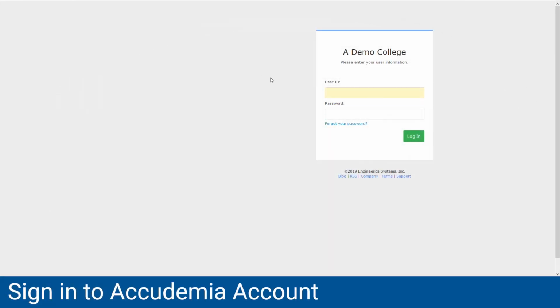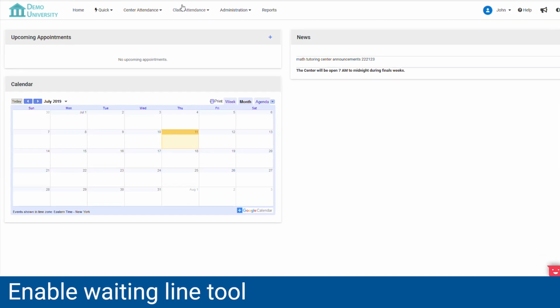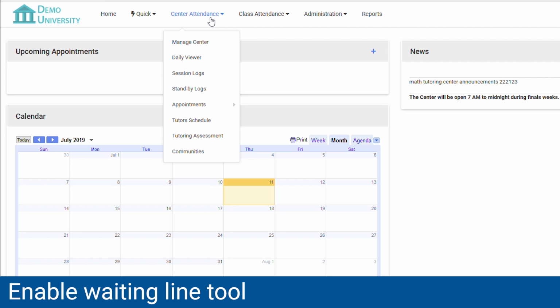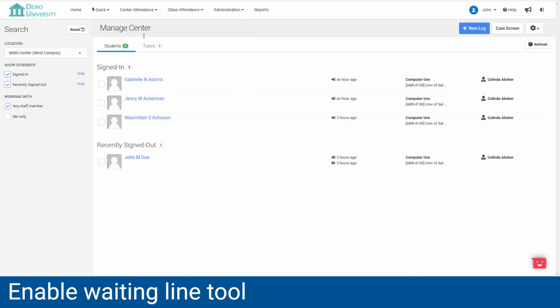To get started, we're going to sign into our Accudemia account using our ID number and password. Now that we're in, we're going to enable the waiting line tool. Under the Center Attendance drop-down menu on the home screen, select Manage Center.